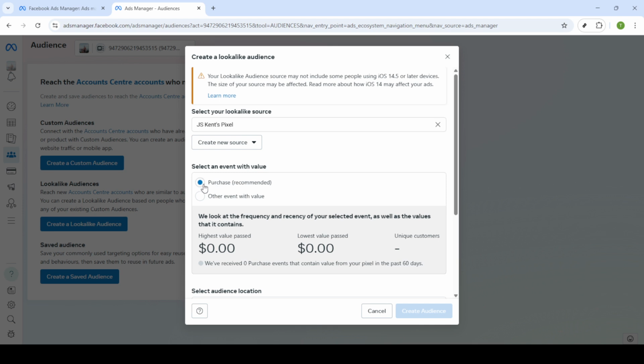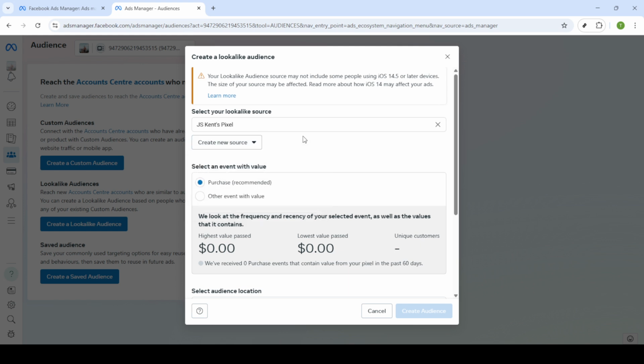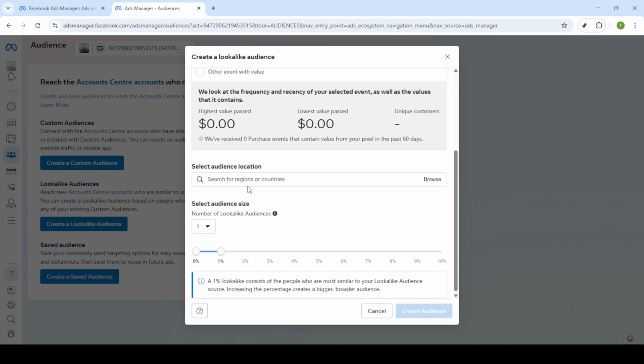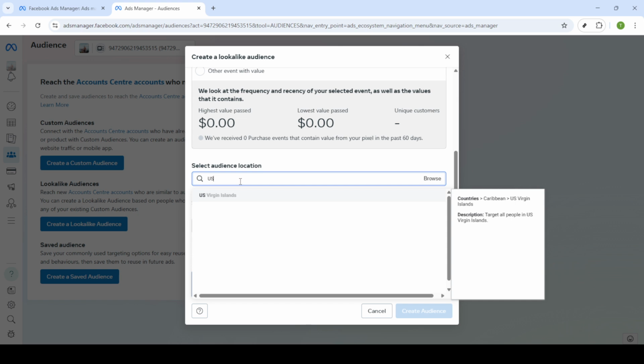In some cases, Facebook will also ask you to select an event with a specific value. This means defining an action that's meaningful for your business, like a purchase or sign-up event, to underpin the new lookalike audience's behavior model. Adjusting your audience size is another key step. Facebook allows you to scale this from 1% to 10%, with 1% being the closest match in similarity. You might want to start small and then expand as you see fit, based on your campaign's performance and goals.